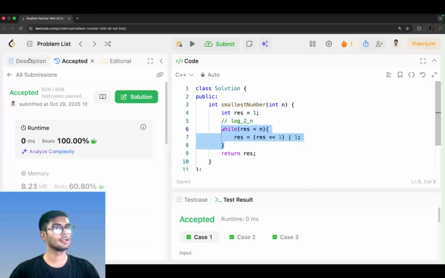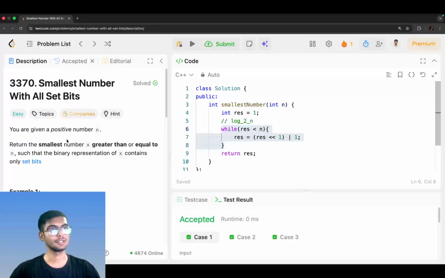And hopefully I was able to explain the things that solve this particular problem statement.